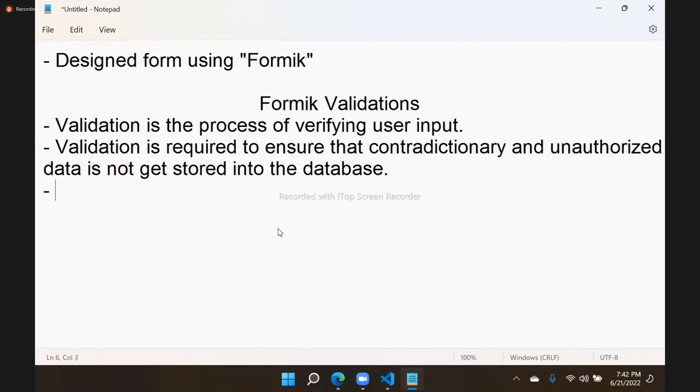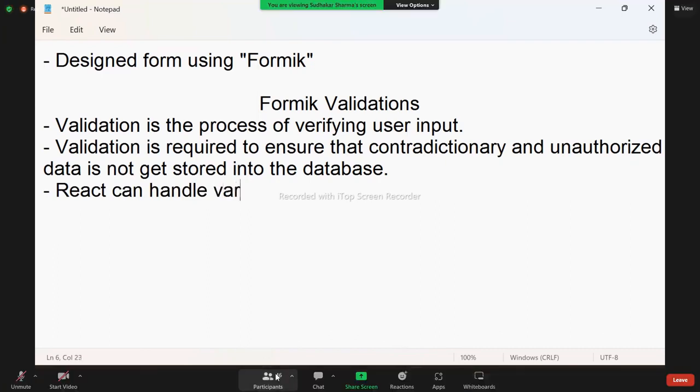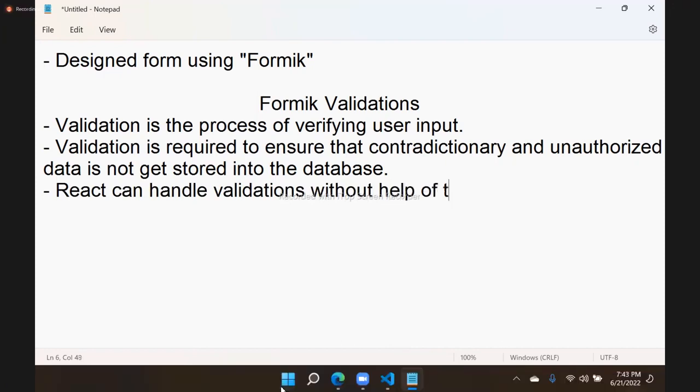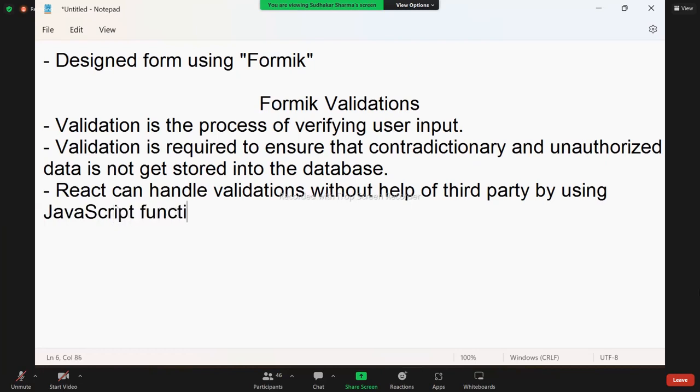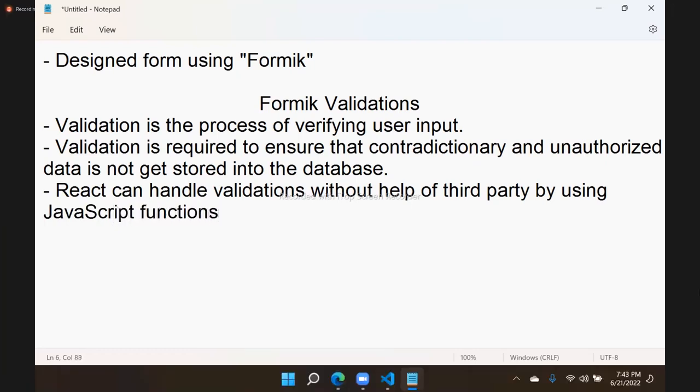Actually, React can handle validations without the help of a third party by using JavaScript functions. By using JavaScript functions it can handle, but it is a lengthy process. By using JavaScript functions, React can handle validations without the help of any third party.